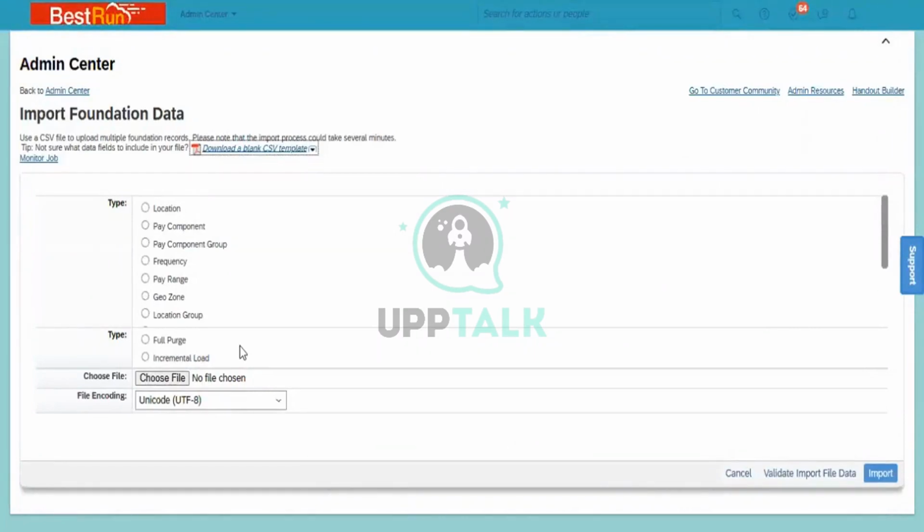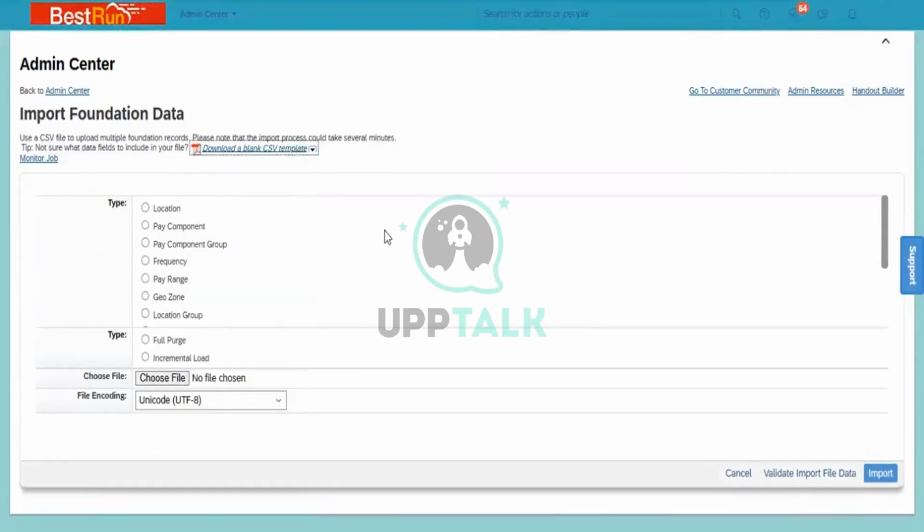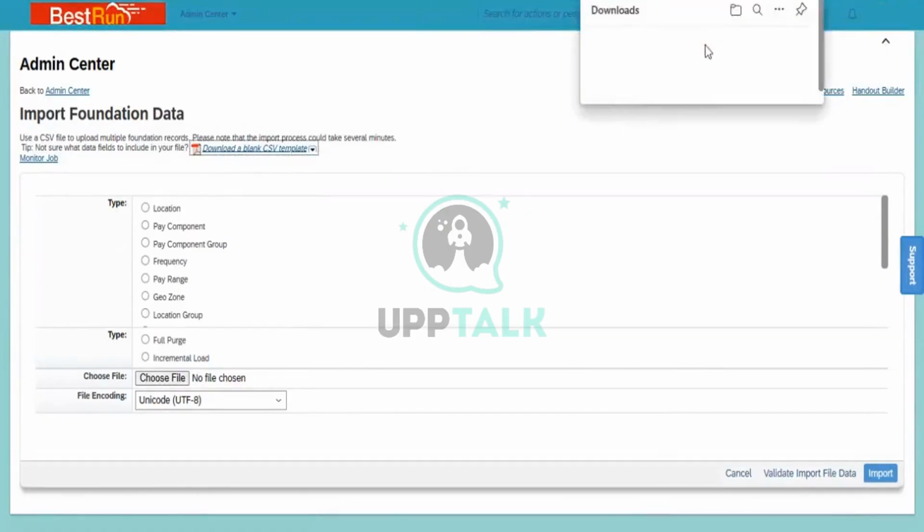If you are doing it for the first time, then you can go with a full purge. There is nothing in going with incremental. You can go with the full purge because there is no data in the system, right? How do you have to do it? You have to download. Now we are going with location and downloading the template. You can see the template will be downloaded.